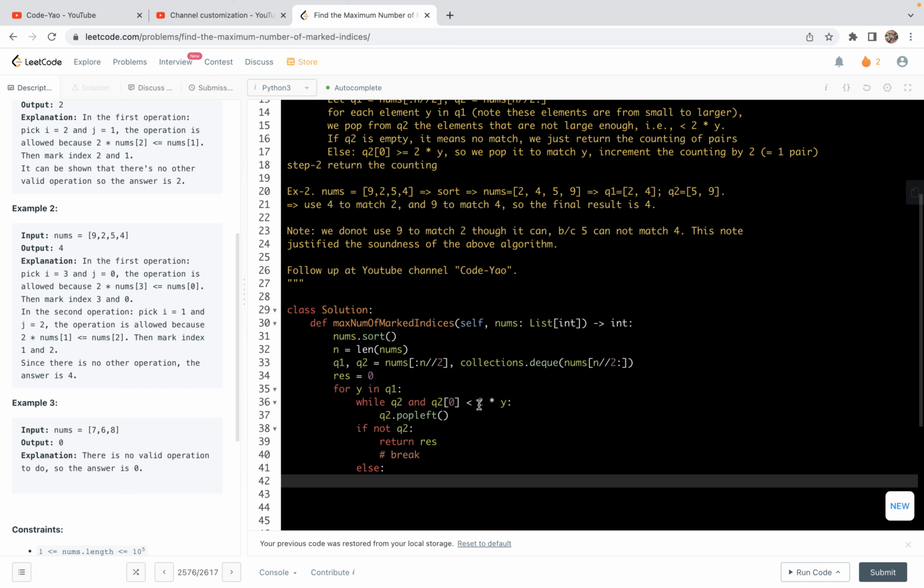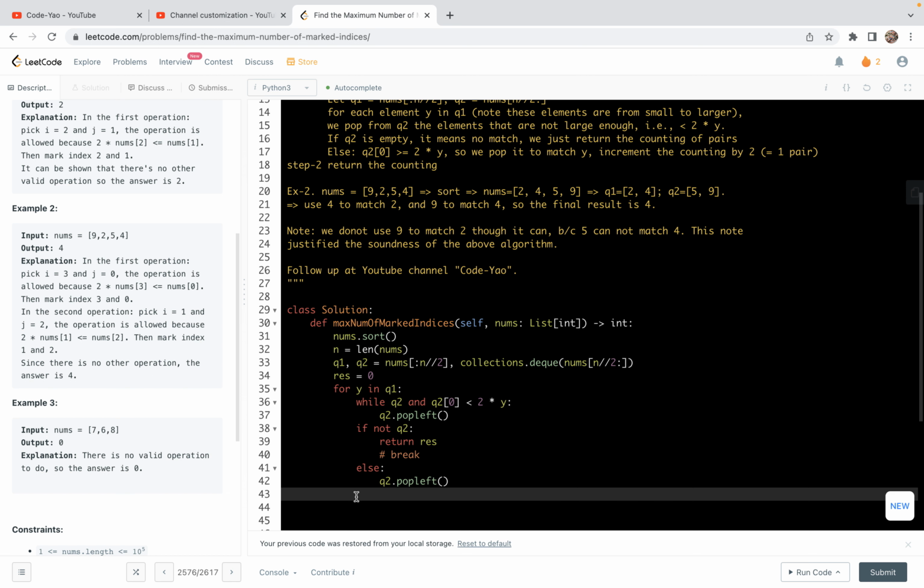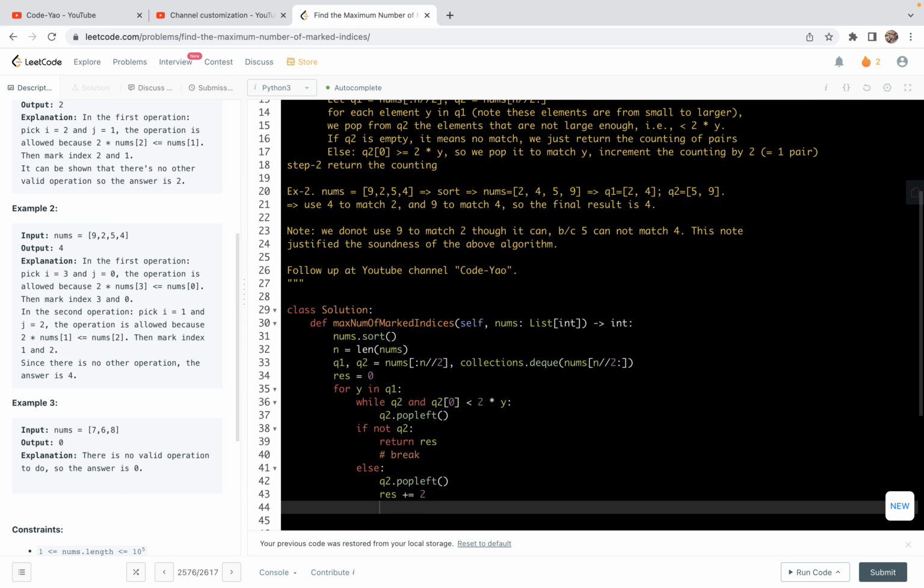Otherwise, Q2 is not empty. Then Q2[0] will be bounded below by 2 times y. Then we're going to pop it, Q2.popleft(). So this popped element will match this current y. Then we're going to increment this result by 1 pair, that is 2 indices. And then afterwards, we can return this result.